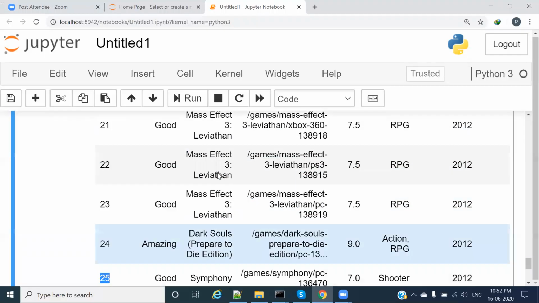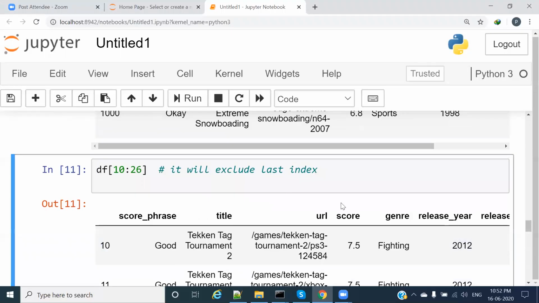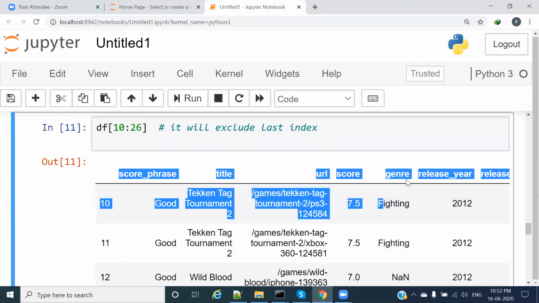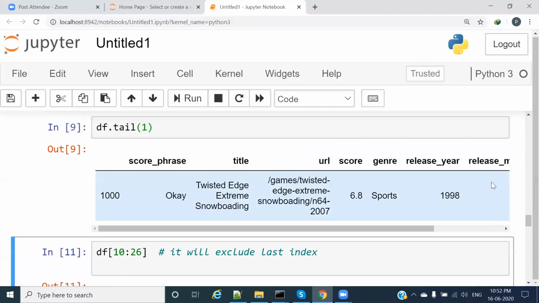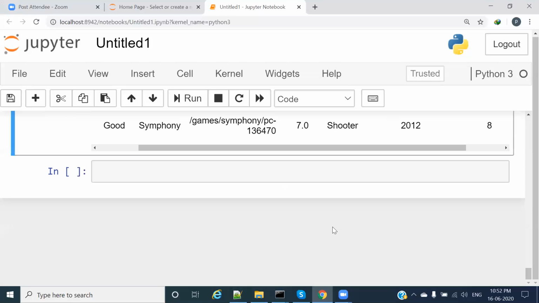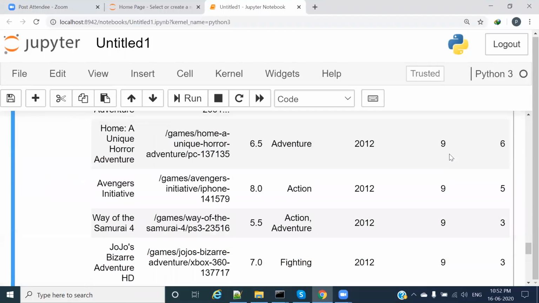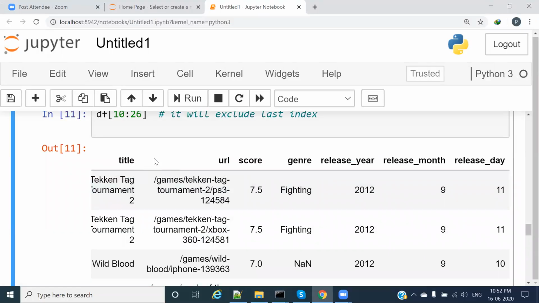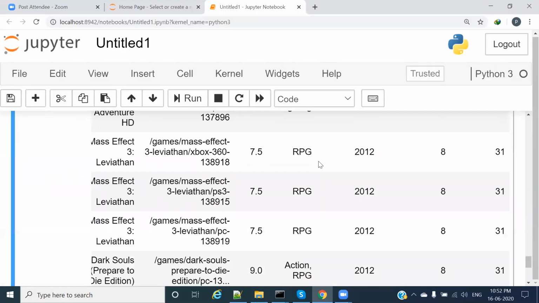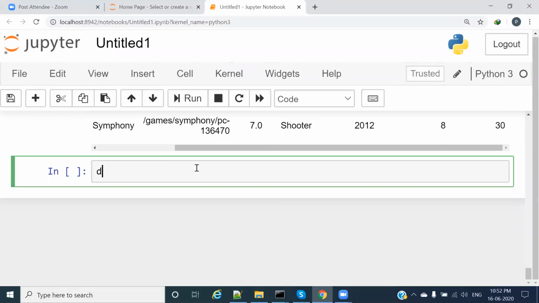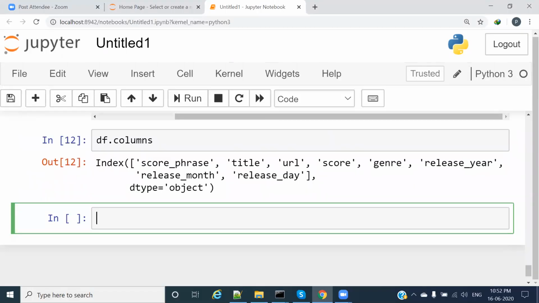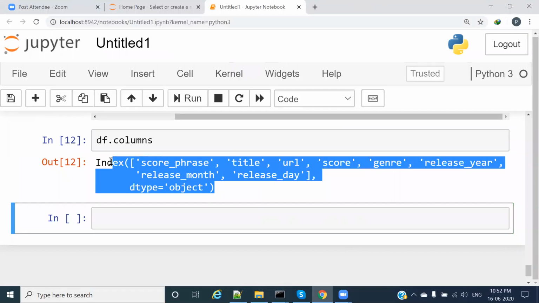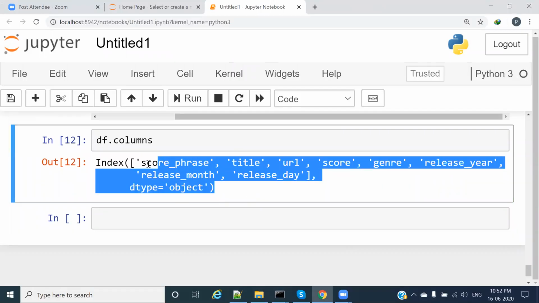Now, I wanted to know what are the different columns present in this data frame. Here, if you see on the screen, it is displaying some 5, 6 columns. A lot of columns may be present in a real-time data set, there may be hundreds of columns. How to know the columns in a data frame? There is one attribute, df.columns, which will display all the columns which are present in this data frame.